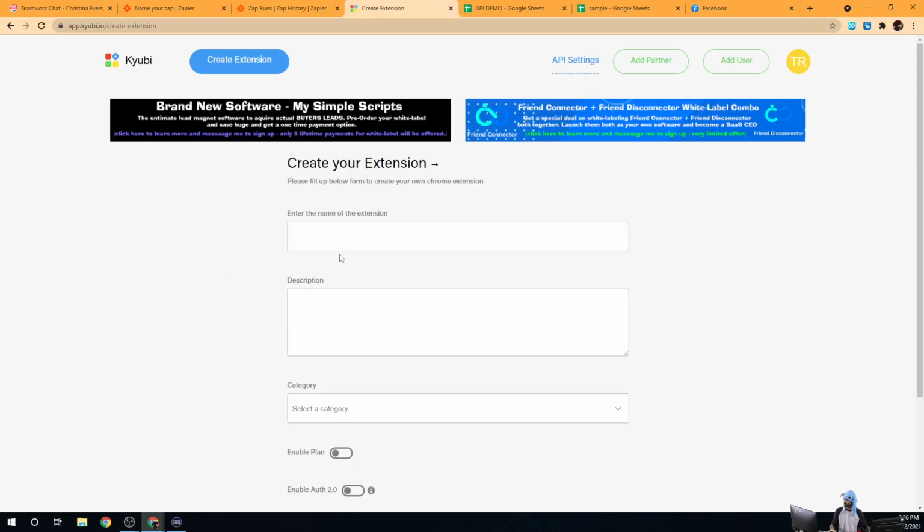Okay, so now that we've clicked on this Create Extension button, you can see that we have some fields that pop up here. Enter the name of your Chrome extension. So what do you want your extension to be called? This is going to be called My Epic Extension.